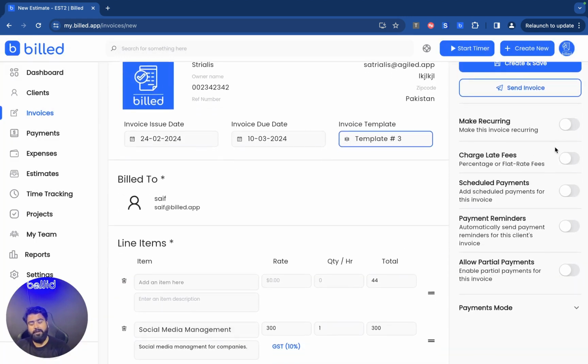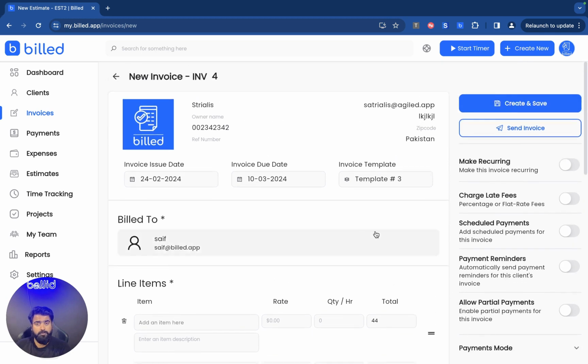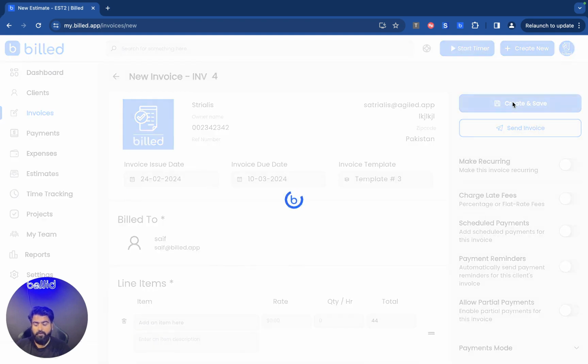You can charge late fees, add scheduled payments. You can set up automated payment reminders, and you can allow partial payments on this, and you can select the payment modes from here. Once you have set up all the information related to this invoice, you can create and save this invoice.